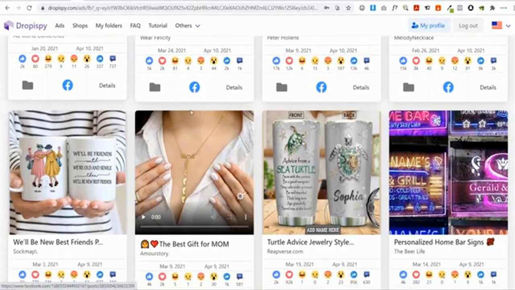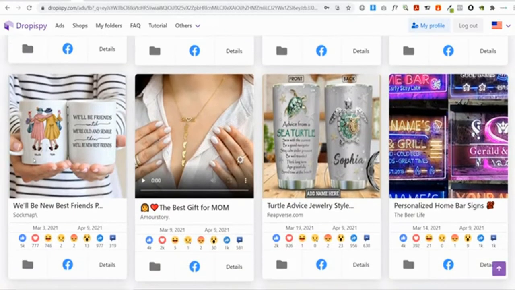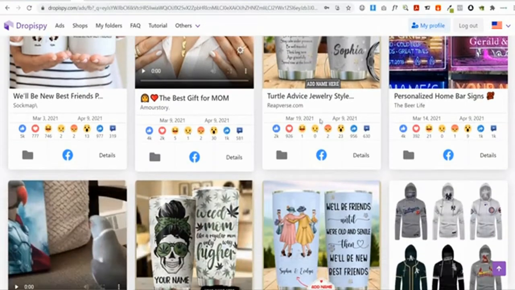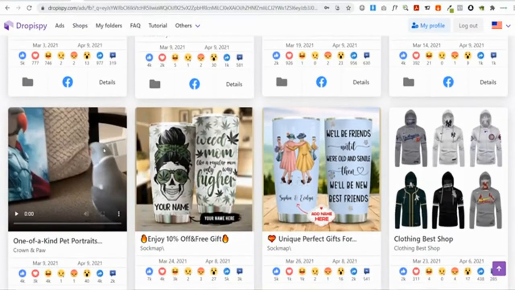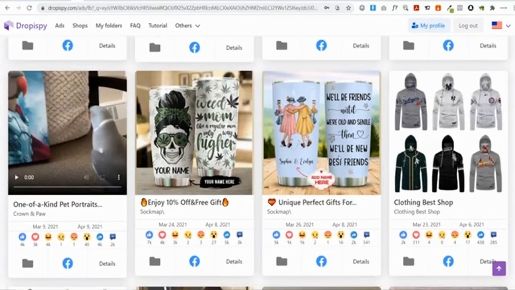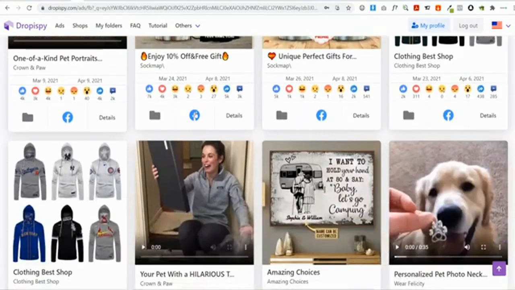As we scroll down over here, we can see we have this mug: "We'll be friends until we're old and senile, and then it will be new best friends." Basically they can personalize this with their names. So that's a really easy print-on-demand product that you could start selling on your store. You can see this one over here as well. This is a sort of coffee holder or drinks holder, and people can personalize it with their own name and "advice from a sea turtle". So this is a very specific niche for sea turtles. And you can see that when using Dropispy, you can find loads of these types of viral products that are being used through personalized print on demand.